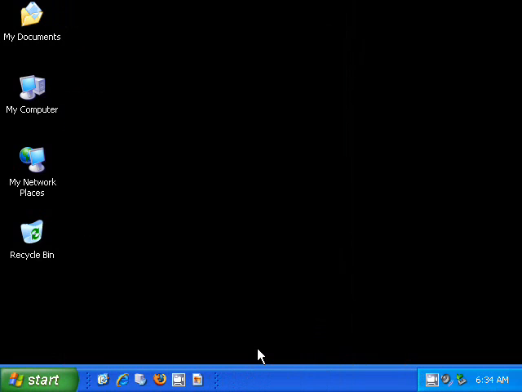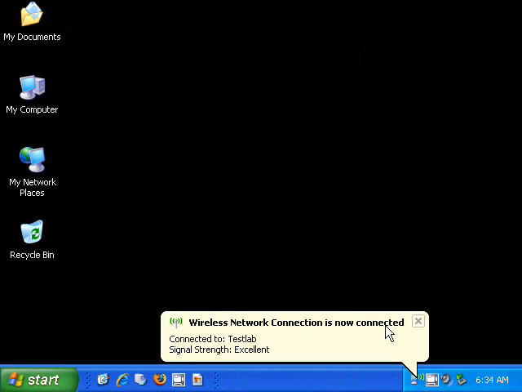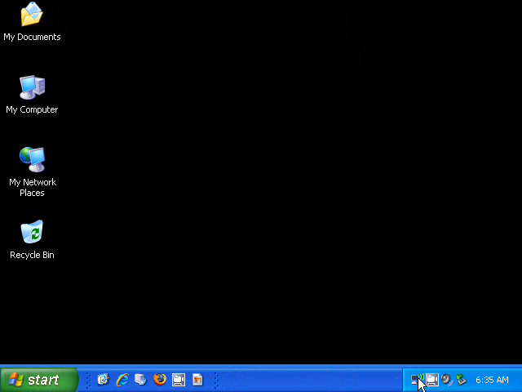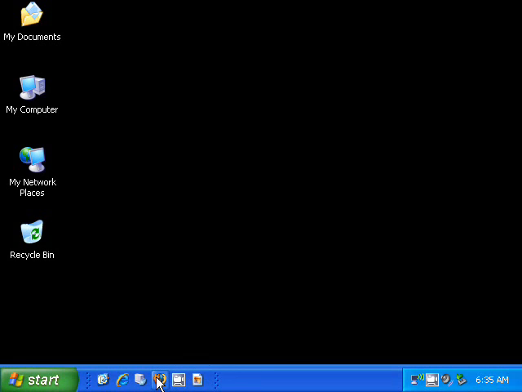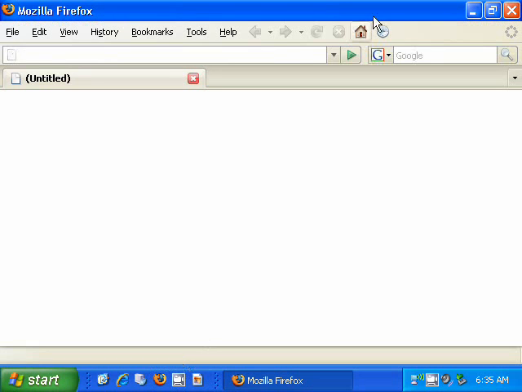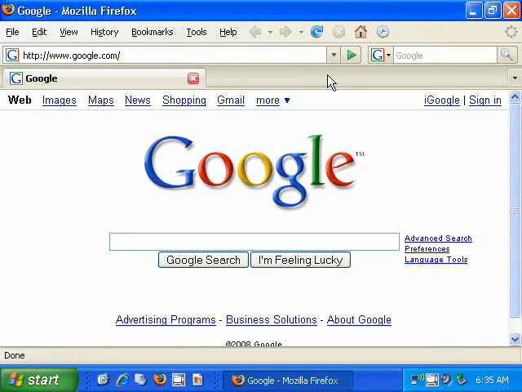Our wireless connection will try to reconnect to the wireless access point. And now we are shown as connected. So security enabled, WPA, and we're currently connected. Test that connection. And we're able to connect to the internet.